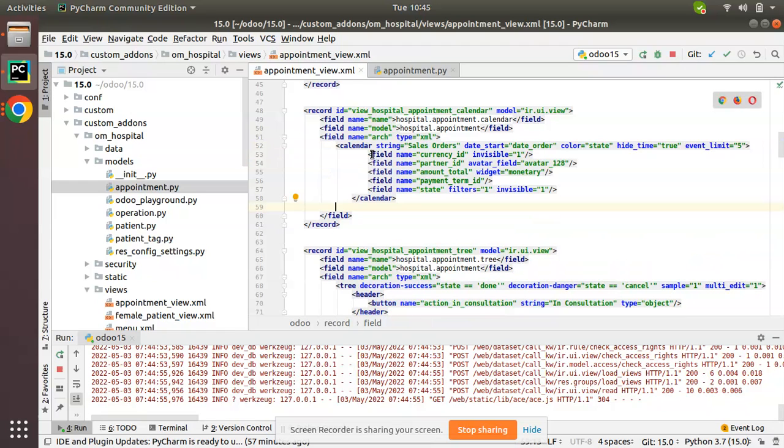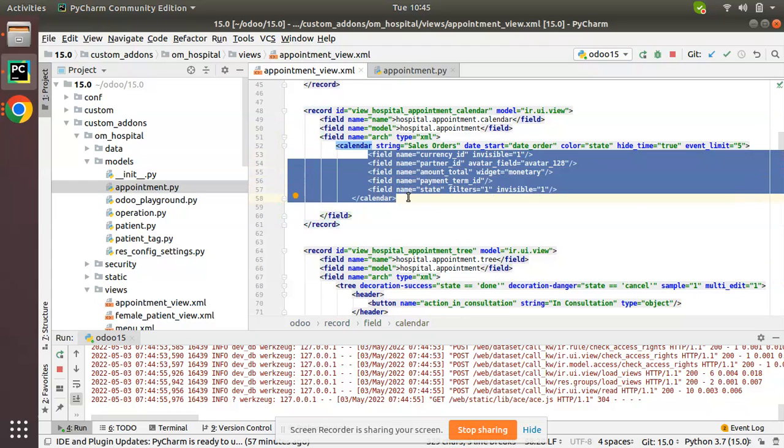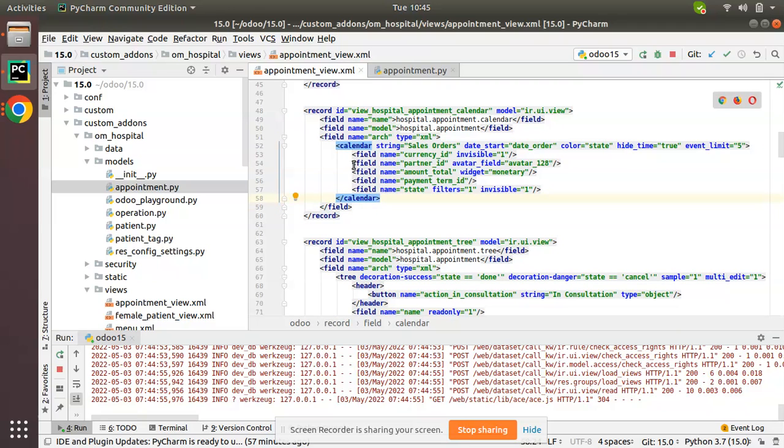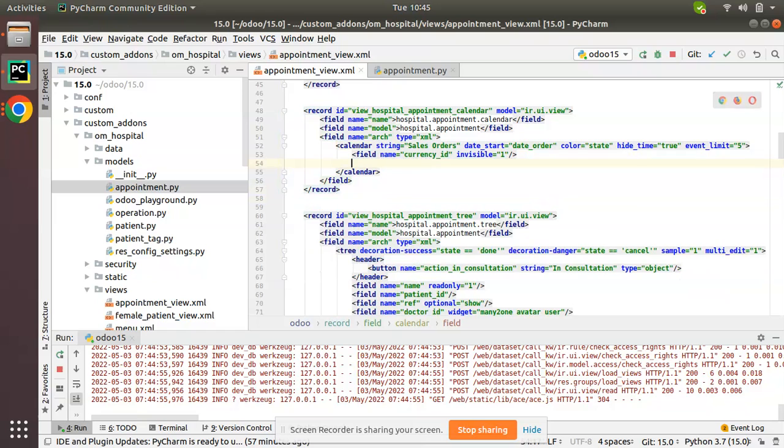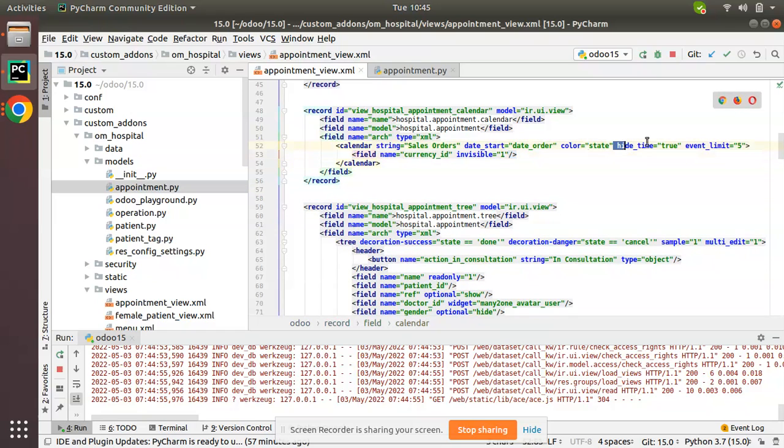Simply I'll paste it here, and I'll adjust the indentation. I have adjusted the indentation, and let me do one thing. Let me remove all those fields, and let me keep very basic things.